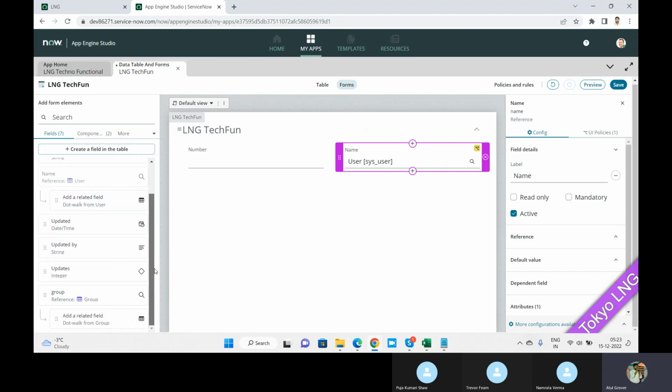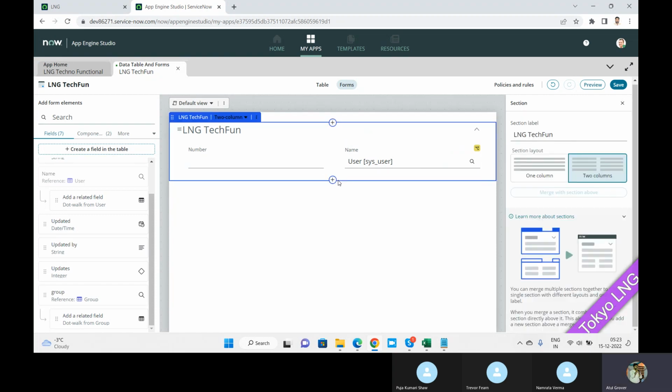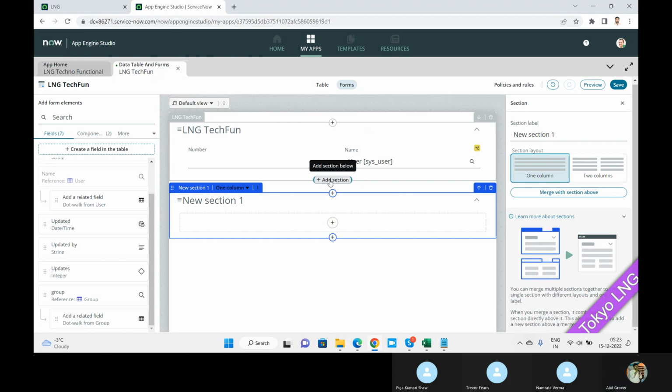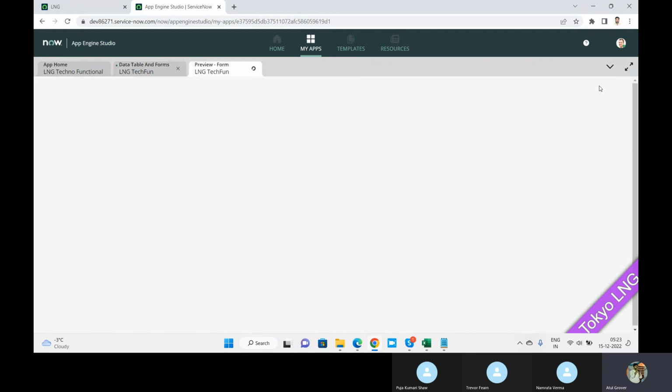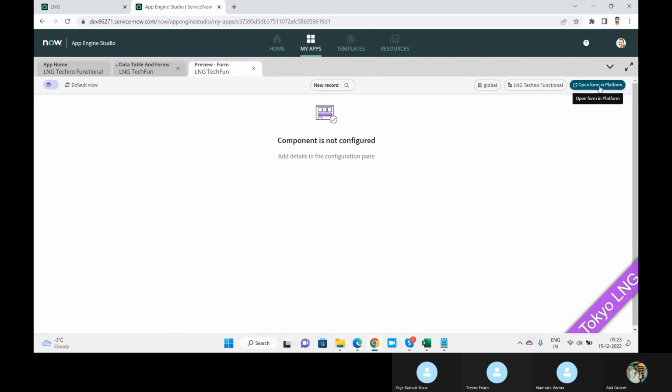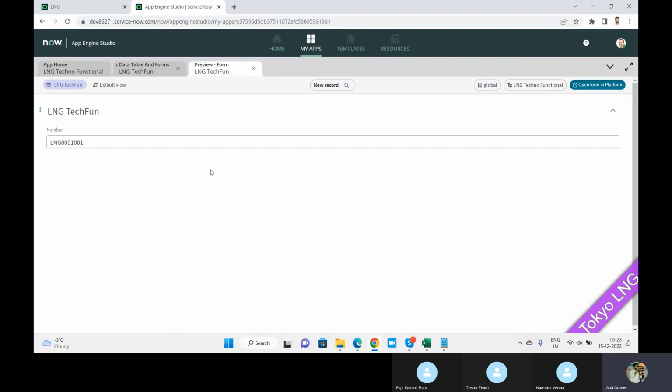You can drag and drop as well. Wait. Sys user, let me add a group here. Come on. This one. My form is created. Do you want to preview? Preview it. Because we have fewer fields, it will look like this only. See, it's showing like this.